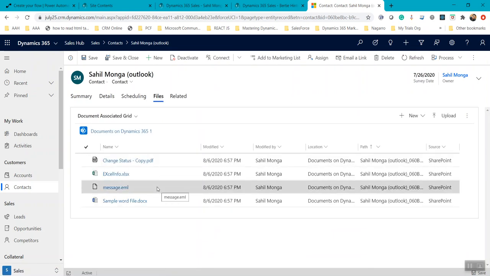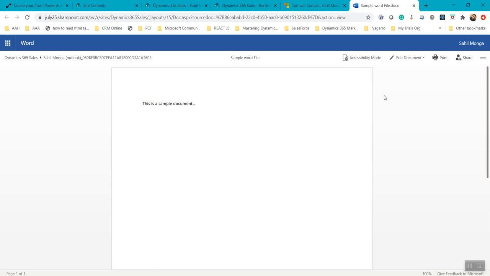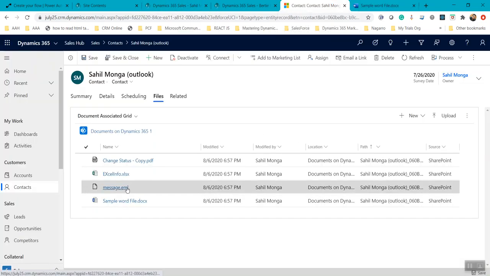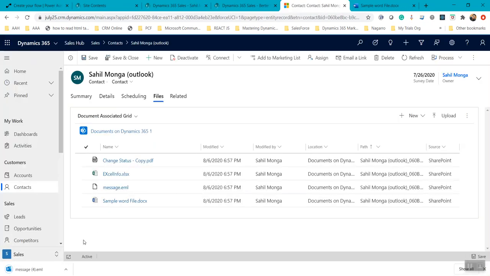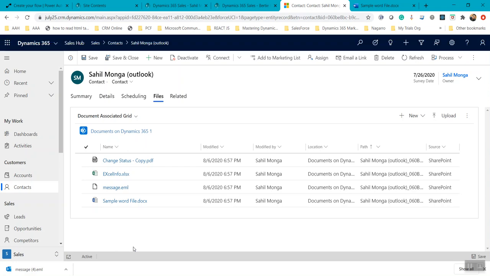It also has all the files, and if I want to open any of the files, I can click here and it should open the file. Okay, and if I click here, this is an email file, so yeah, it has been downloaded. So this is how we can upload the local files to SharePoint Online and access them from Dynamics 365.